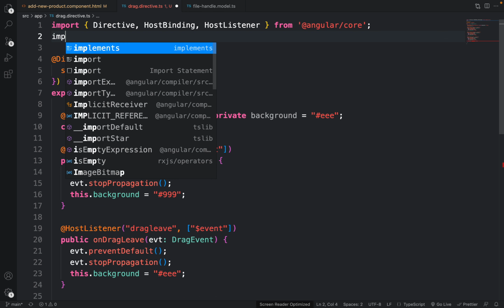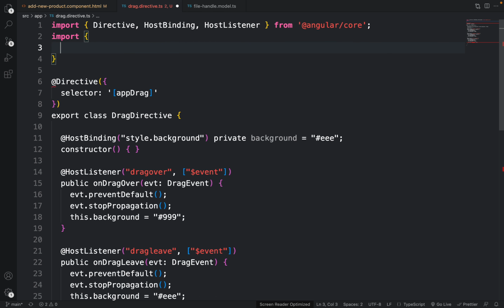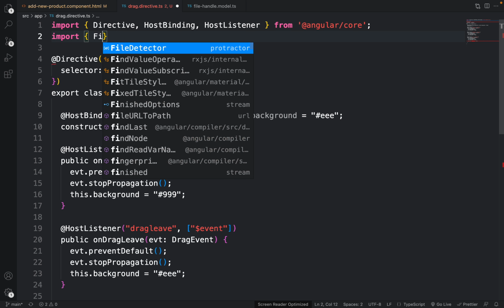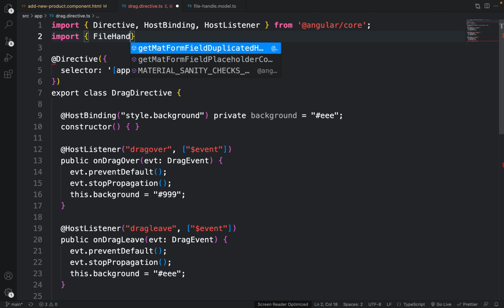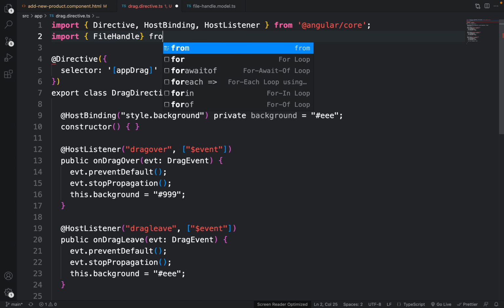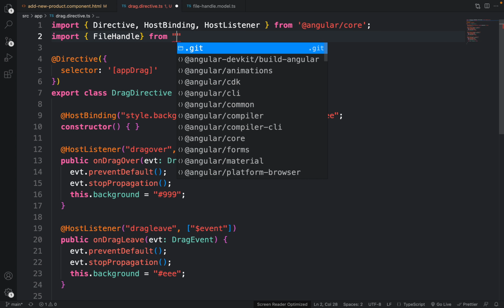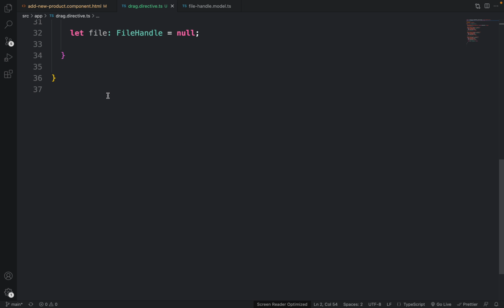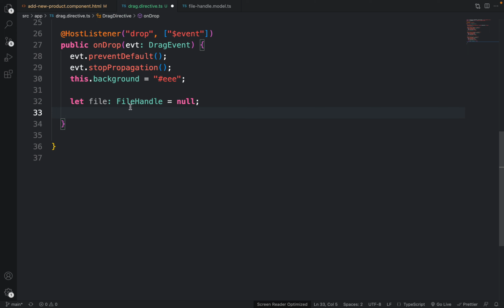So let me just use import, and then let me make it, let's suppose, a dot slash, or maybe what we can just do is import file handle from inside dot model slash file handle dot model, like this. And now let me just save this code. Now let me come back below.